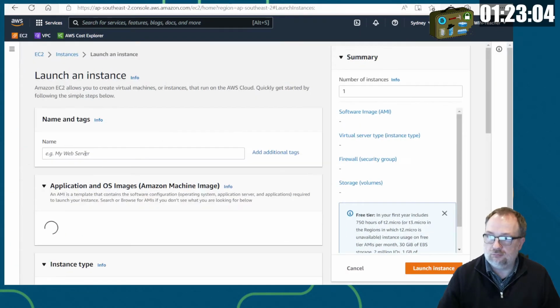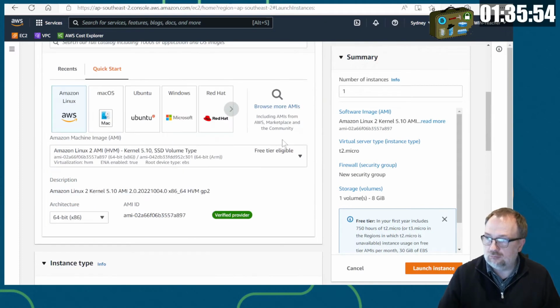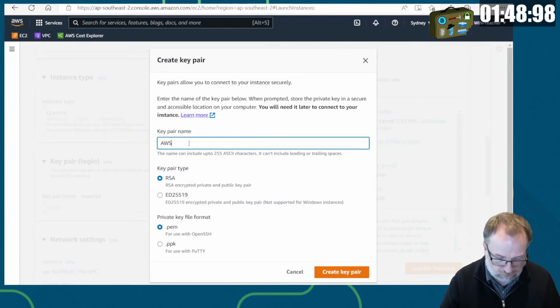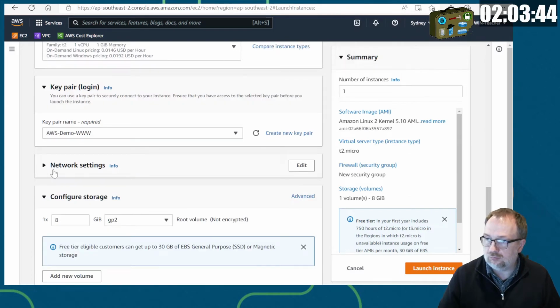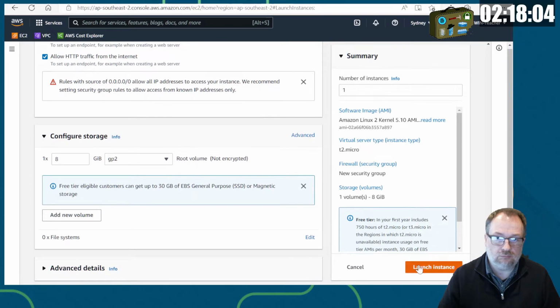I give the new server a name, Demo Web Server. I make sure I'm using the free tier eligible option, and I'll talk about that in a minute. I set up my security options for remote access. I make sure I allow both SSH and HTTP access, and then I start the server.